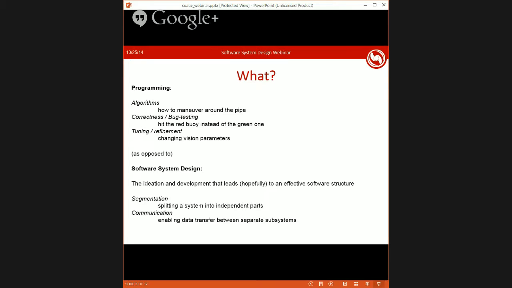That's not software system design. Software system design is sort of like meta programming. It's the ideation and development that leads ideally to an effective software structure. What you need to do in order to create the kind of high-level structure that will enable you to program a submarine effectively.